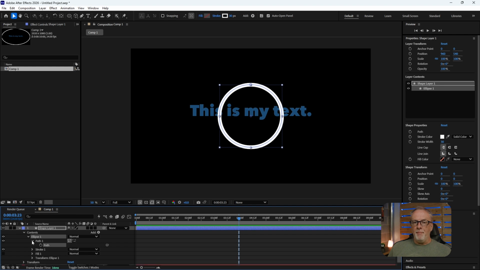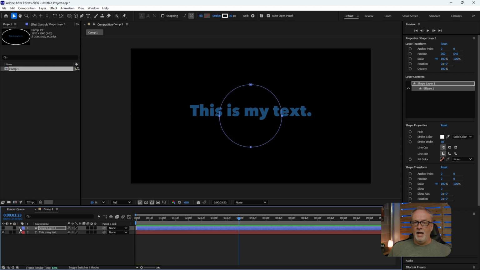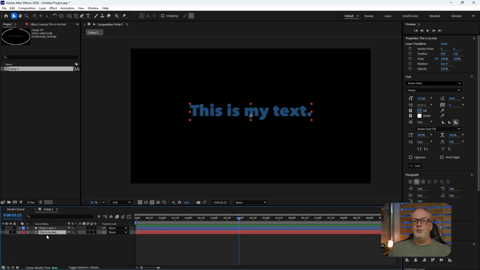Now we'll open that back up, and it's just a path is all it is. And I'm going to copy that. Make sure that that path right there is selected. I'm going to hit Control C, and I'll just hide this for right now. We could get rid of it, but just in case we need it, I'm just going to hide this shape layer, close that up, and I'm going to go back now to my text.